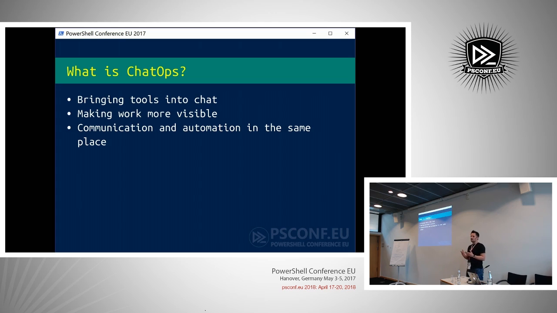How many people work with someone where something breaks and then they just put their head down and say fixed, and you never find out what they actually fixed? Does that happen sometimes? Yeah, so it's a big problem. What ChatOps can do is bring the tools into a visible view so you can see what's happening, what someone's doing, and what actions they're taking, which can be pretty helpful.